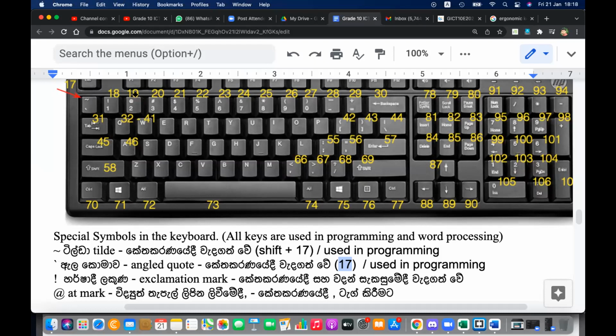And this one is the at mark. You pronounce it as at. It is basically used in emails, then tagging, and programming. Sir, what's the main purpose of tagging? Tagging means you mention someone else's name. You can do that in Discord as well. Emails, tagging, and programming, right?